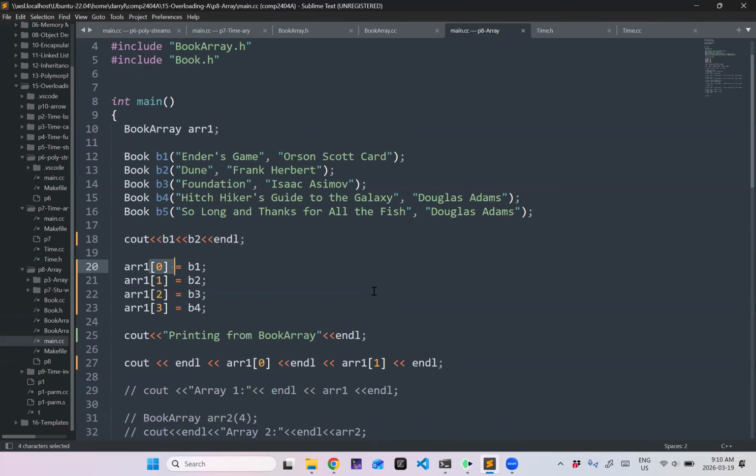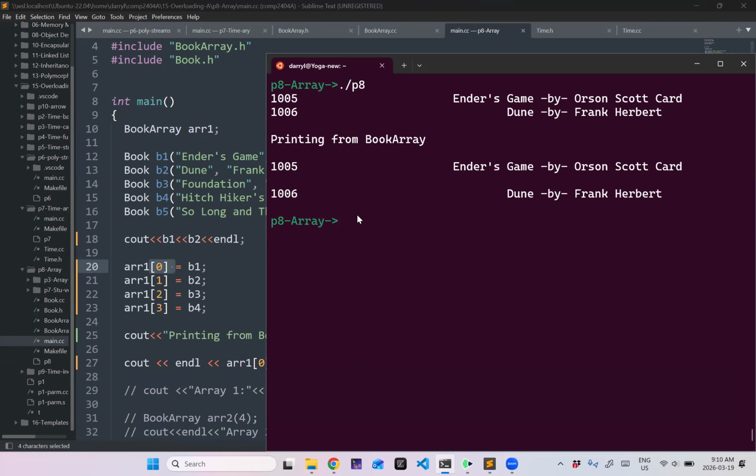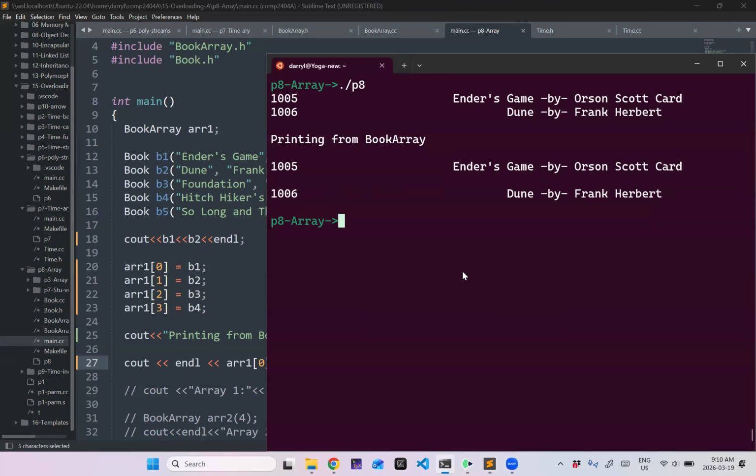This should work now. So let's try it out. So printing from the book array, the same two books. Yes, there's a little bit extra formatting there. That's fine. We put that in. Okay. Good. Questions? Easy peasy, right?